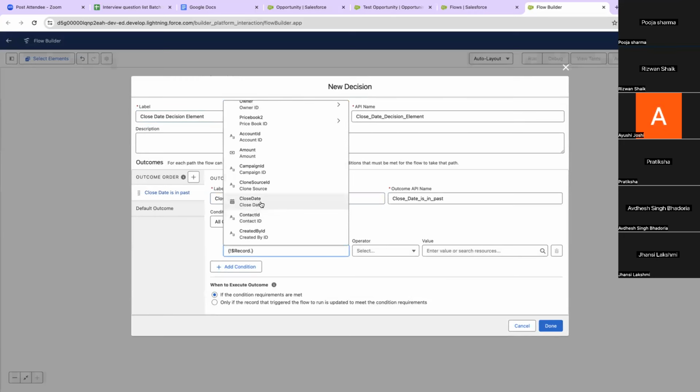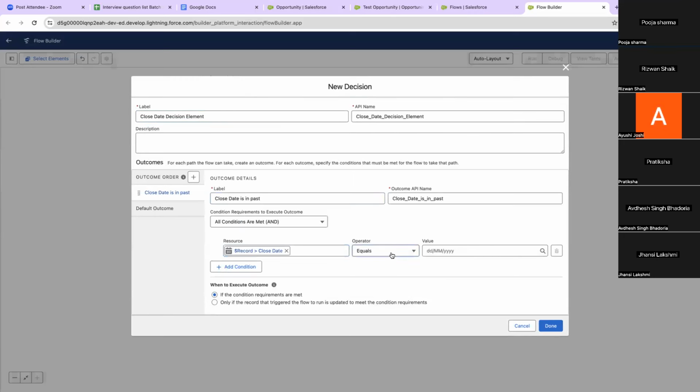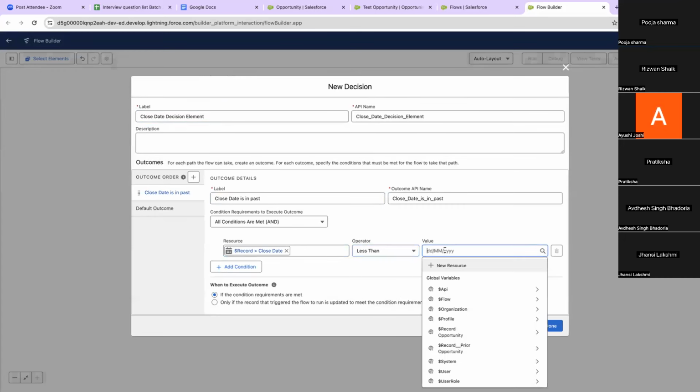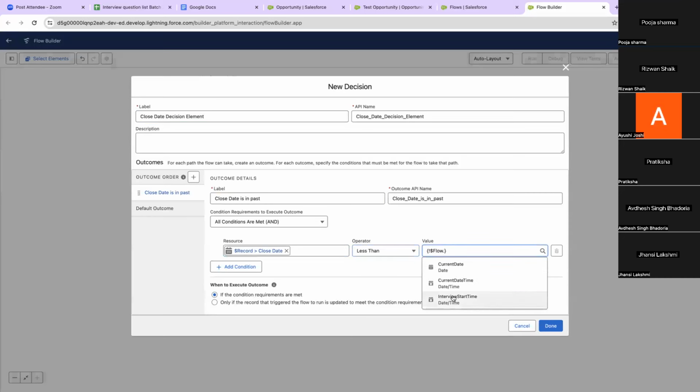Now here we have to find the close date, and check if it is less than. Either you can create a formula for today, or today's date can also be found from the global variables. In the flow, there is a variable called current date, which will also give you today's date. So you can find it here, or you can create a formula for today's date. Both will work. Okay.